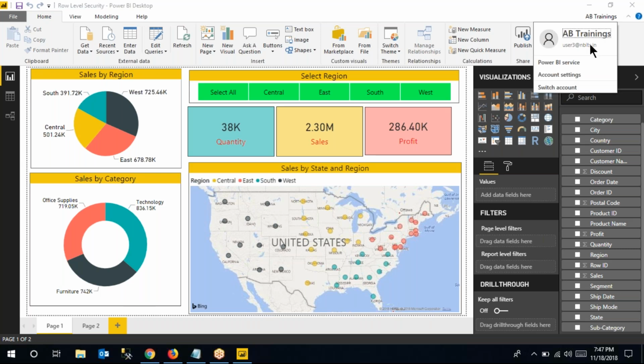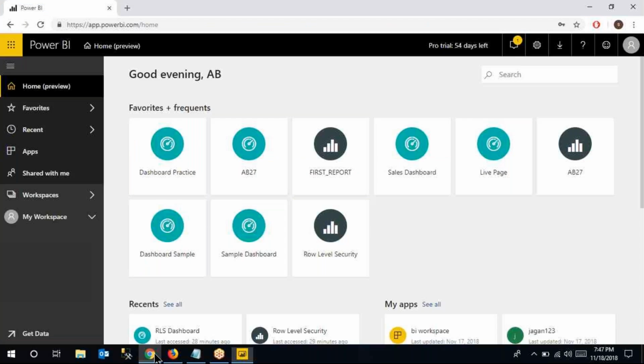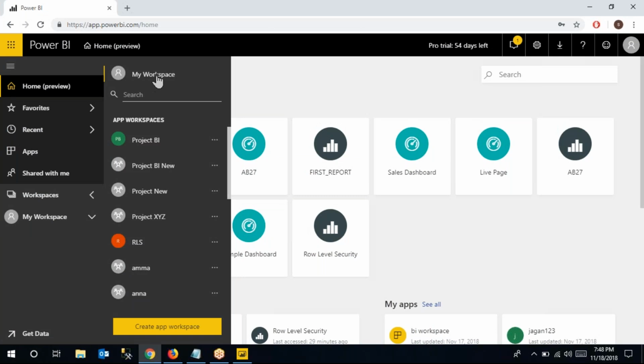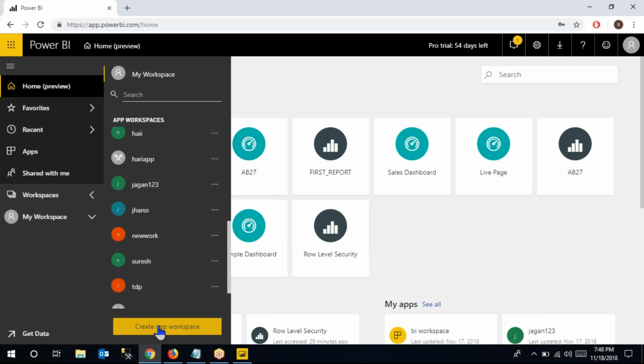So I logged in to desktop as user 3, right? So where will it publish? It will publish to user 3's workspace, the AB trainings. I logged in here, but I don't want to publish it to my workspace. I have multiple reports here. So to avoid confusion, I will create a new workspace, an app workspace.